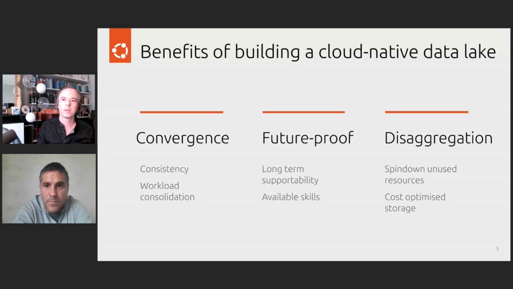So the benefits of building a cloud-native data lake are, when we talk about cloud-native, we're talking about running things in a way that's designed to be cloud-ready from the very start. So typically that means running using Kubernetes. In this case, it's no exception. And again, we're talking about running a data lake on Kubernetes as the foundation.